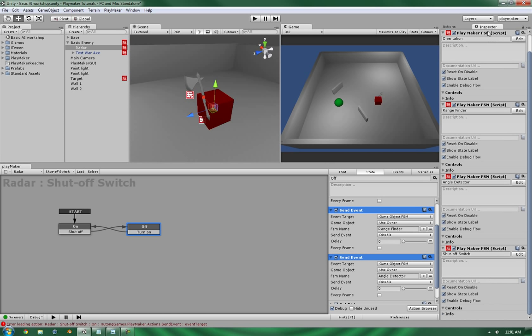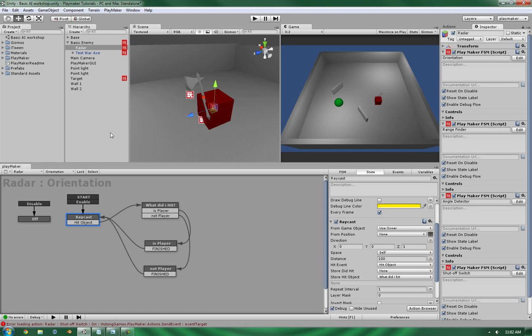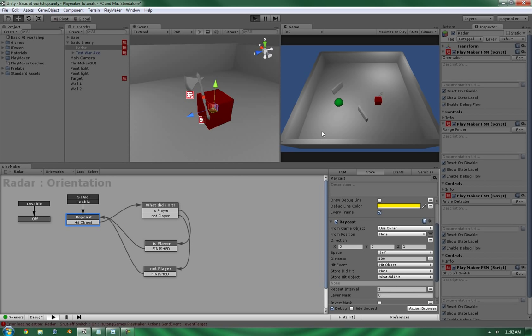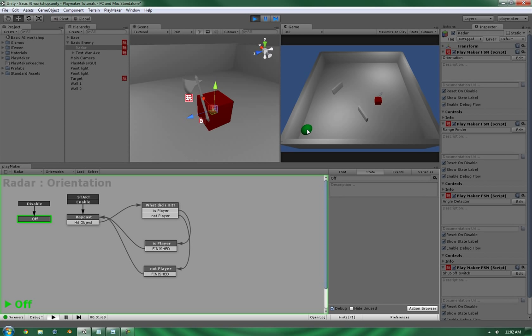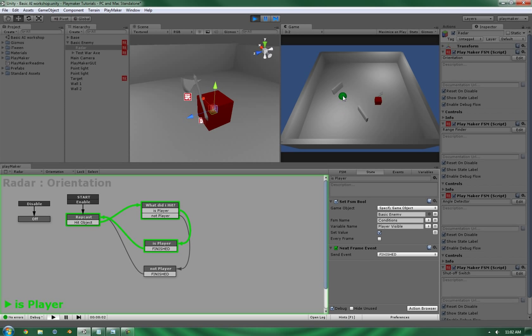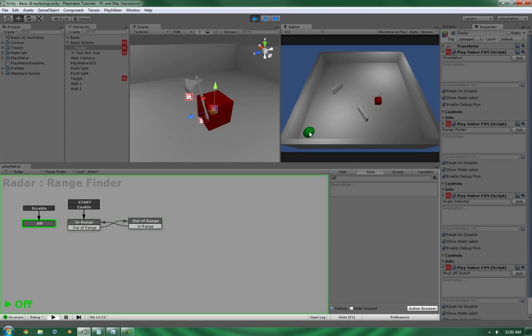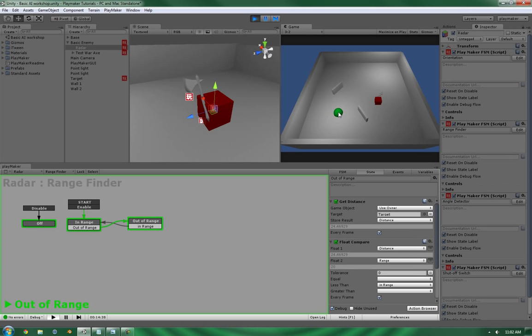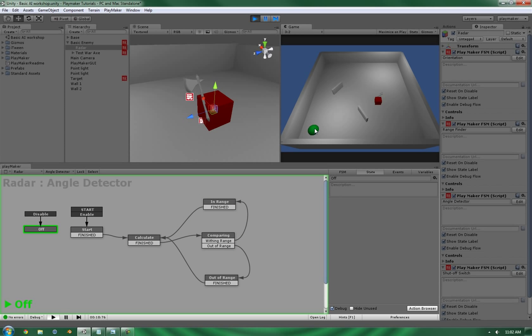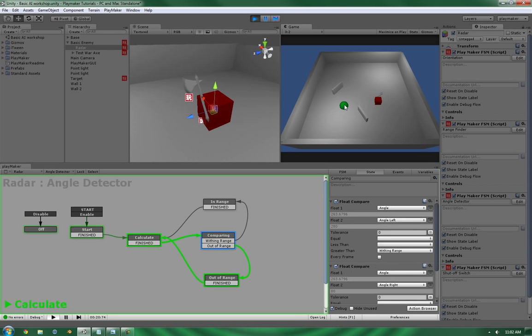Alright, so let's take a look and see how that fares. Alright, so first we're going to check is the orientation. We're too far away, so it's off. Now that we're within the right distance, it's on. Okay, so let's take a look at the rangefinder, make sure that that's firing correctly. Disabled, enabled, okay, and the angle detector. Disabled, enabled.